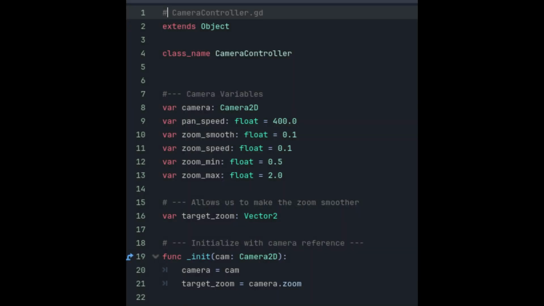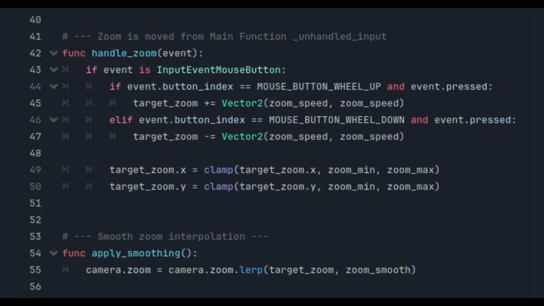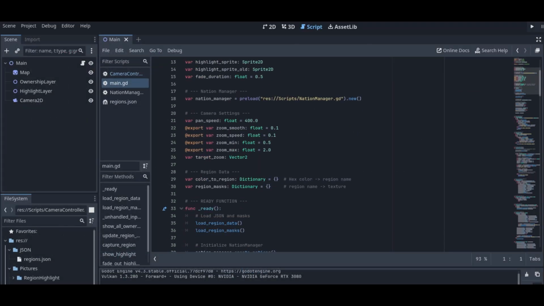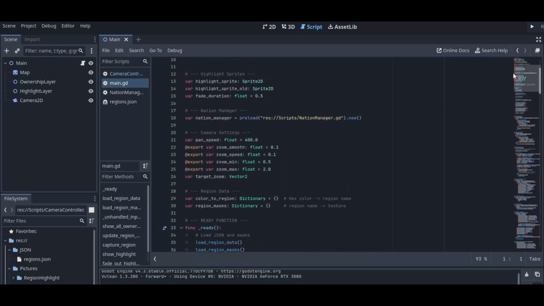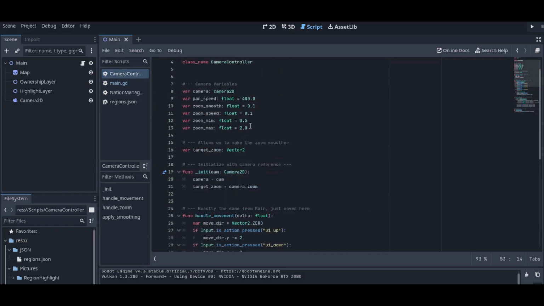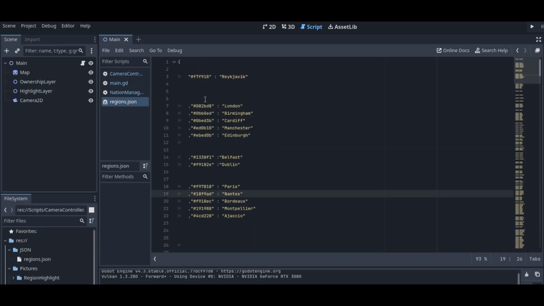So there's all our variables with the pan speed, zoom speed. There's our if statements for going up, down, left, and right. And below that is our zooming in and zooming out. So pretty much everything that we had originally. Our main looks a little bit clearer, still a bit of code in it, but we are trying to reduce it as we can. There's our camera code. There's our nation code. And there's our regions.